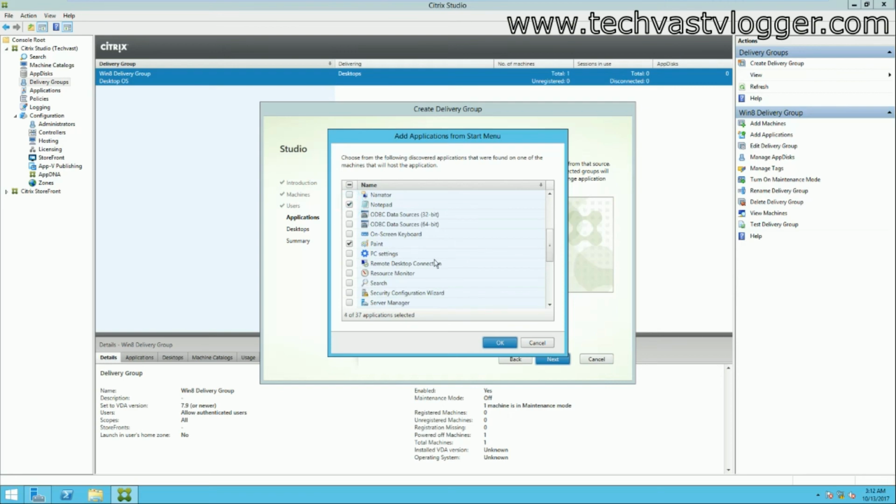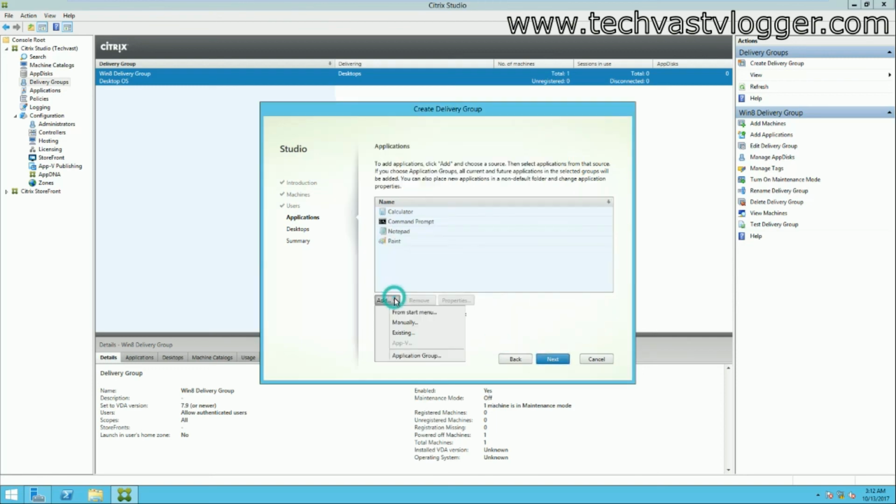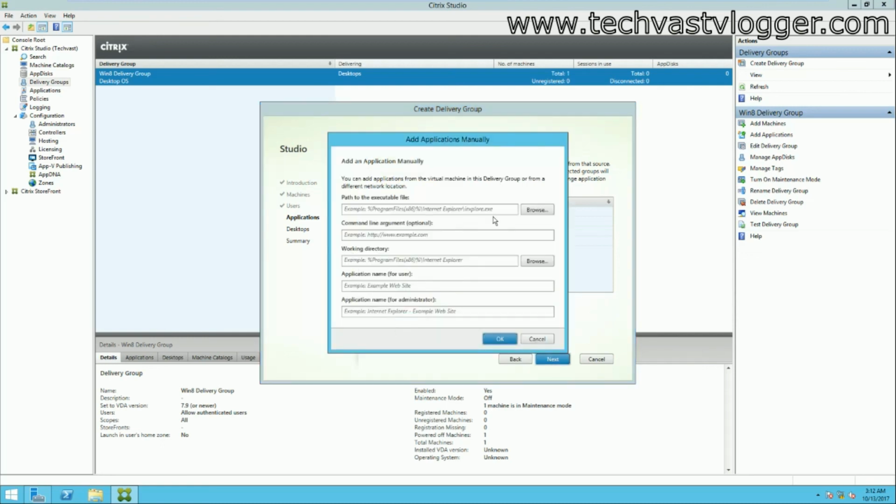You can do that. But in case you have an image that contains software like maybe MS Office or Adobe Reader, you can select that from here. So that is fine for now. Now if you would like to add the application manually, that option is also available. You can simply browse the exe and add the applications manually.